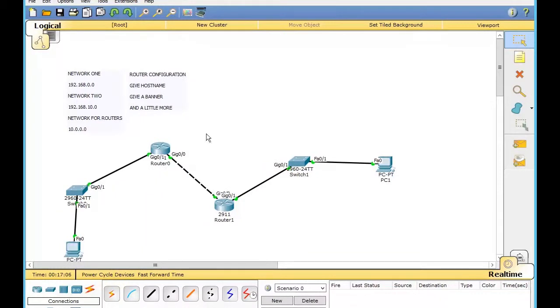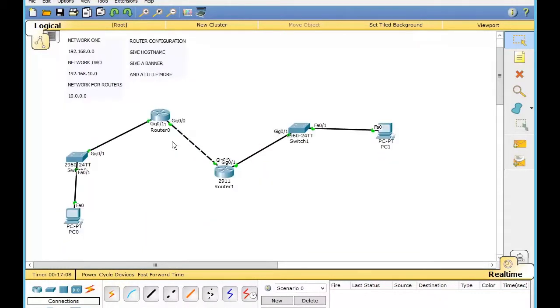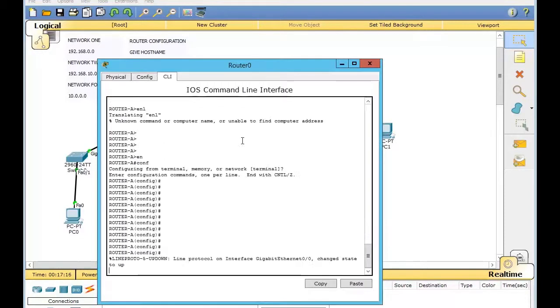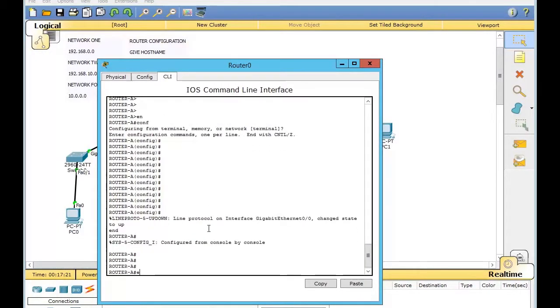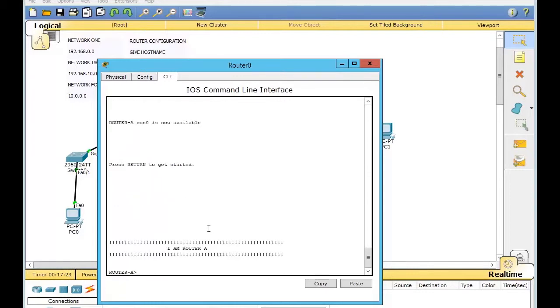Okay, so I think that's about it for this video. I think the next video I'll come out with is on SSH and Telnet, and possibly doing passwords. So whenever you first log into the router, it'll be asking you for a password, different stuff like that. So I'll get that video out next.